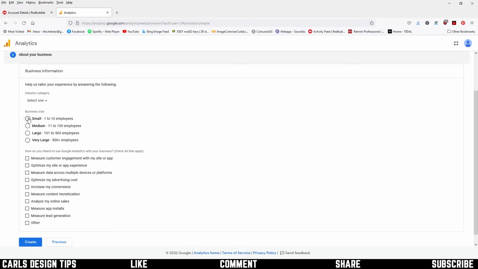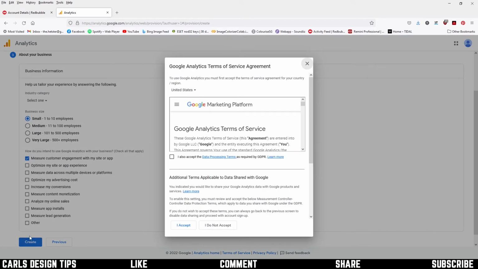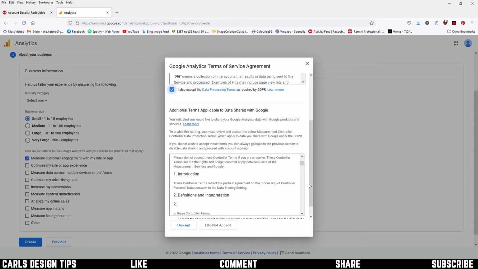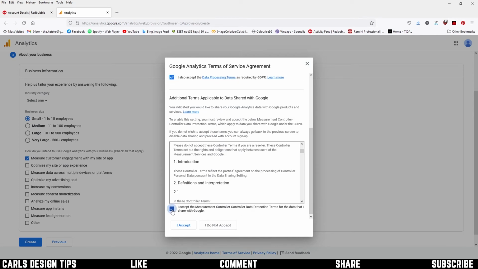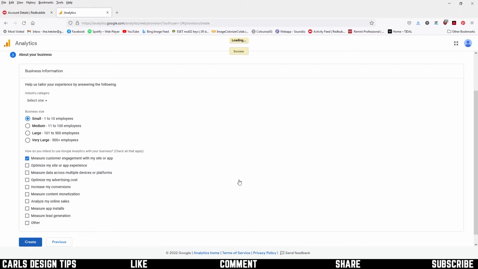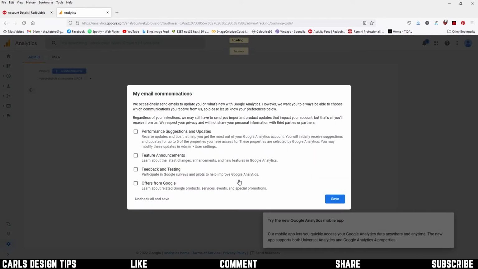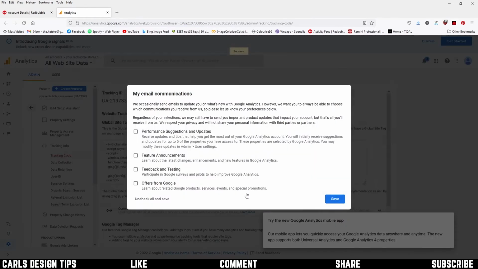Now you just want to be a small business. You've got to tick one of each, and then the top one. Then we'll click create. We are then presented with some Google terms and conditions. Just tick them both. Select I accept, I agree. Hit the button. And it should create it. Now this is all marketing, I don't bother with that. I don't want emails from anybody. So we'll just hit the next button.